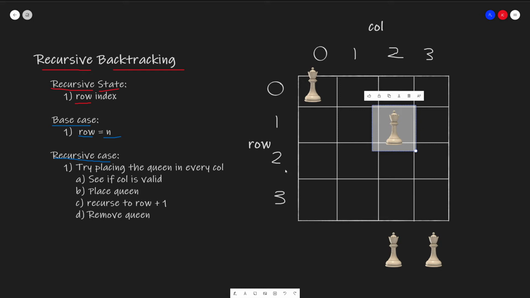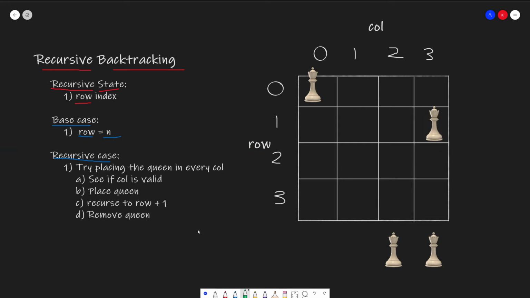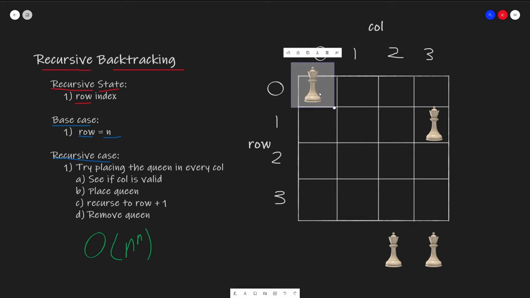When we are done recursing, whether we found an answer or not, we would come back to row 1 and then try recursing again with a different column value. The runtime of this algorithm is O of n to the power of n, because we have n queens, and for each queen we have to check and make sure that it is valid, which can become computationally expensive.